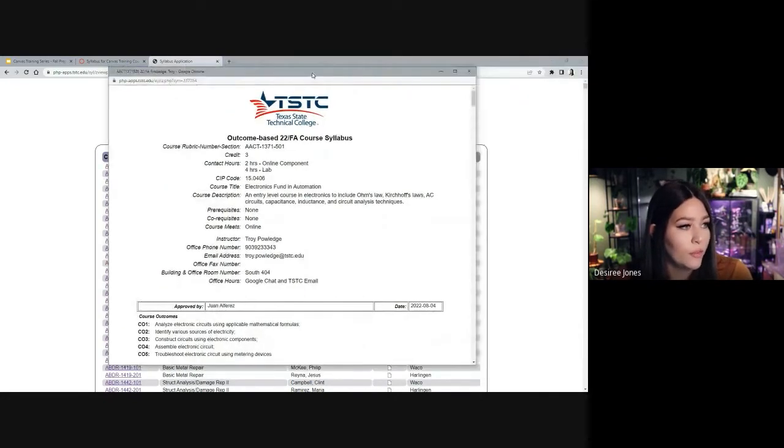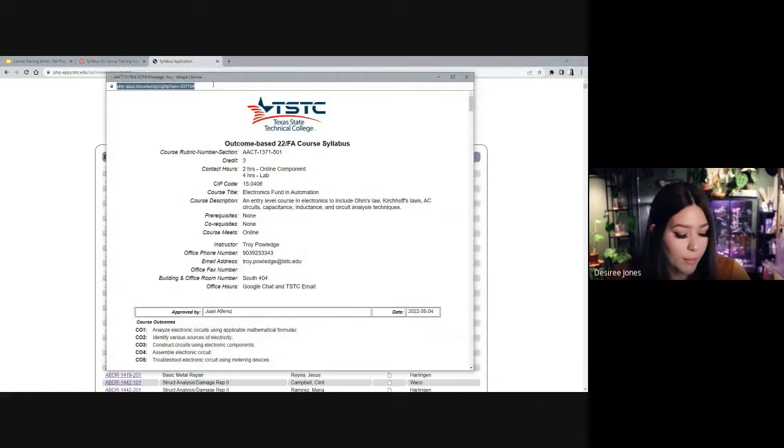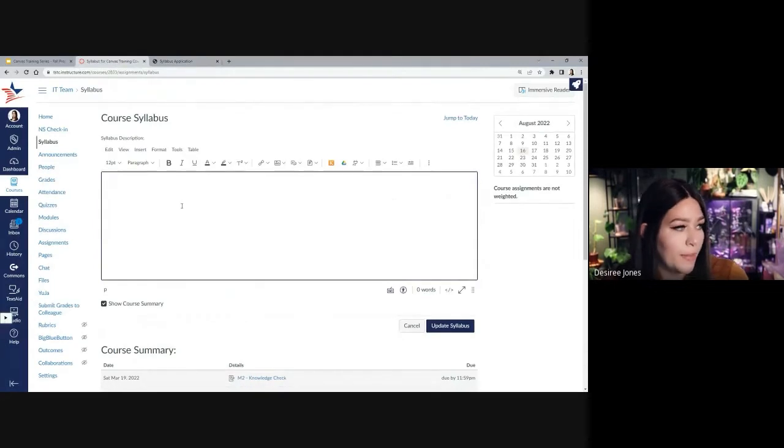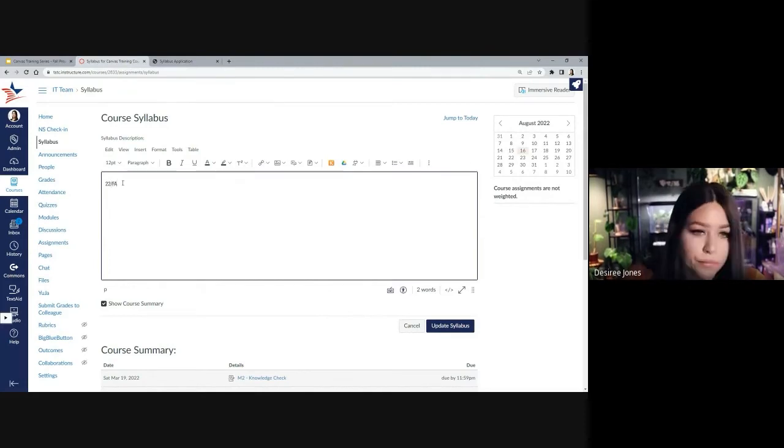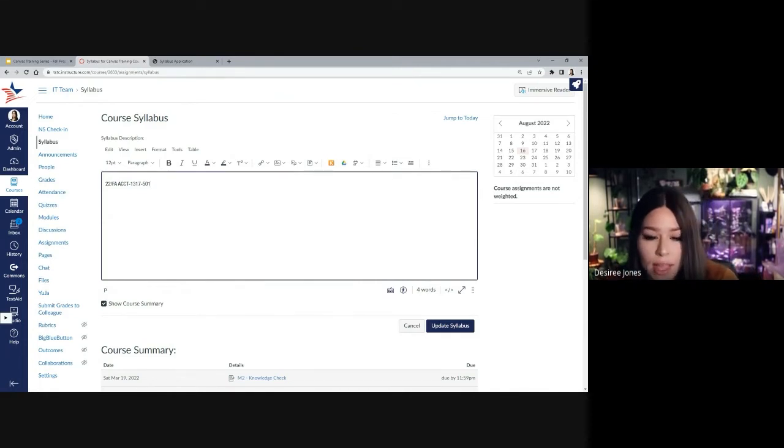Now from this window, we are going to copy, which is Control-C, this link to the syllabus. And we're going to come back here. Now, you are going to want to type out your course with the section number. And you can also include the title if you'd like, along with your name.